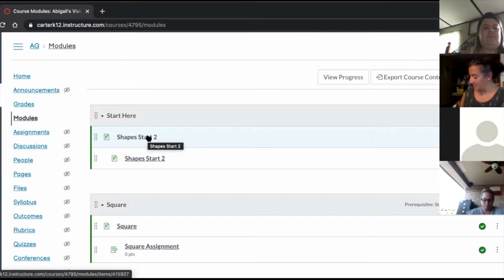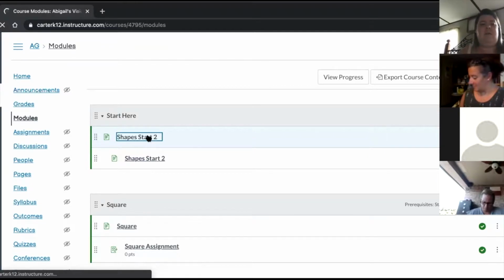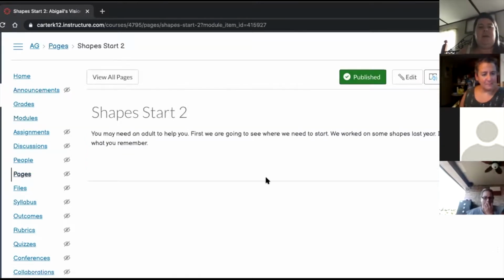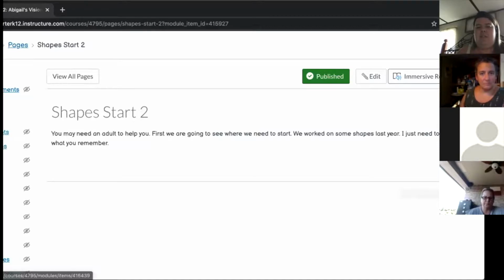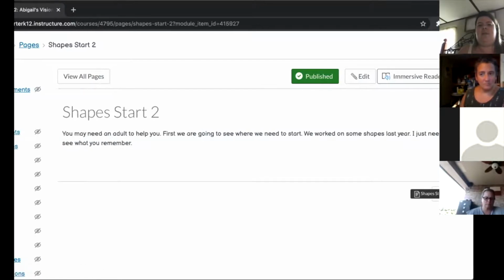So what I started out with is I create a page, and this is just saying, hey, we're going to start with a little review. I just want to see what you remember. And then Canvas has this next button at the bottom of the page or the assignment or whatever. As you go through it, they can select next.